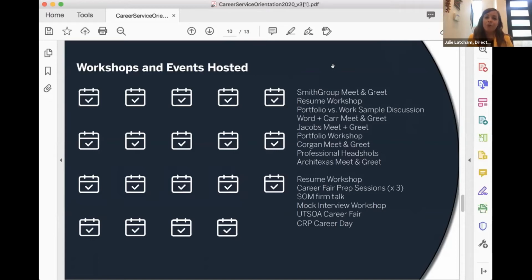We also host workshops. So whether you need help with your resume, we do one on that. We do a portfolio workshop. We also do a mock interview workshop before career fair. And at those events, we actually bring in about 15 different firms, so you also have the opportunity to network with firms at those events.